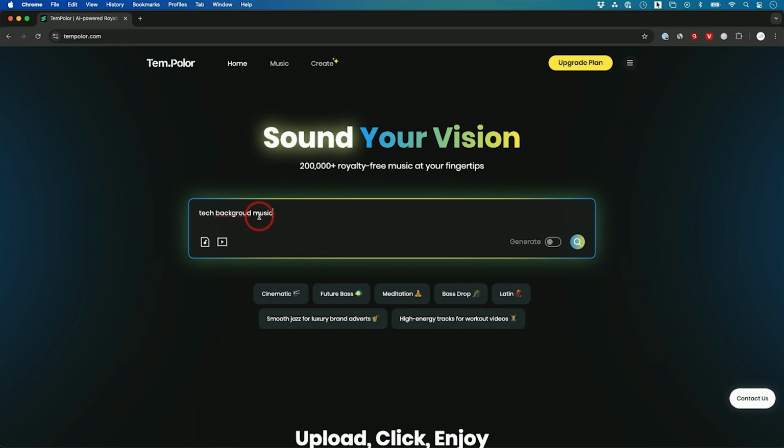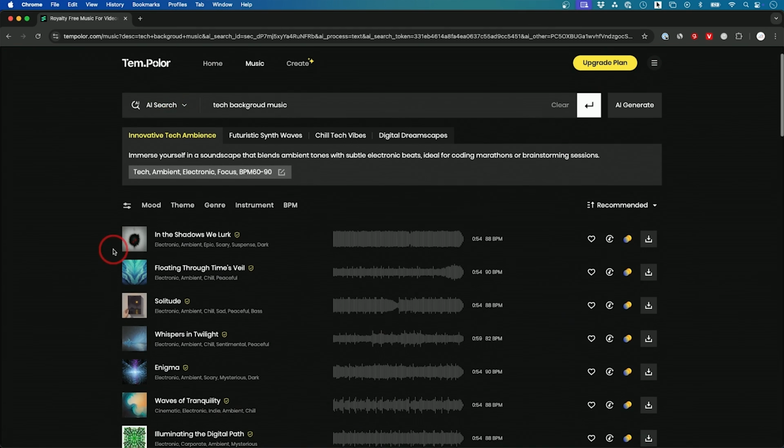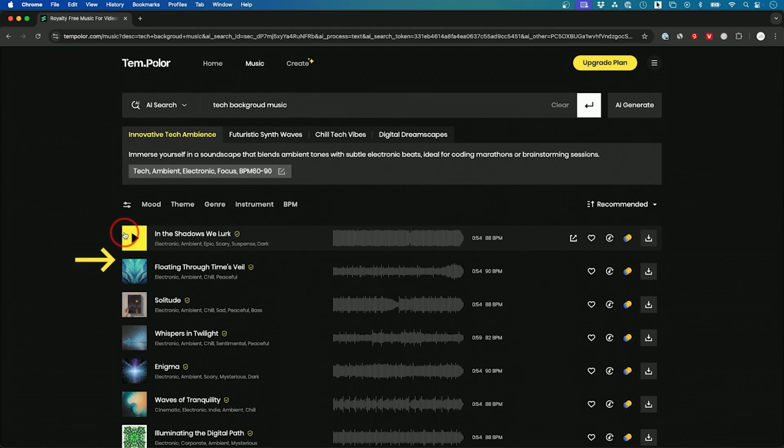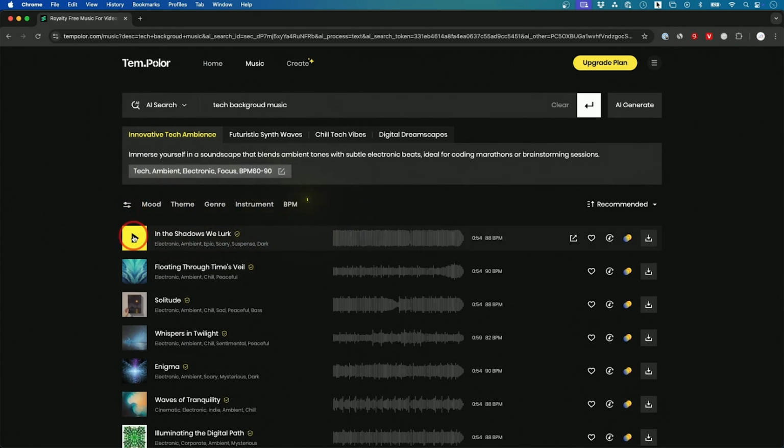So I'm gonna go ahead and search for tech background music right over here, and I'm gonna go ahead and press the search icon. And this uses their AI search, and it finds us all these different songs here. And I could actually use these filters on top to really dial that in if I want to. But by default, I typically just press play on the first few that it found for us. Let me just show you a little preview.